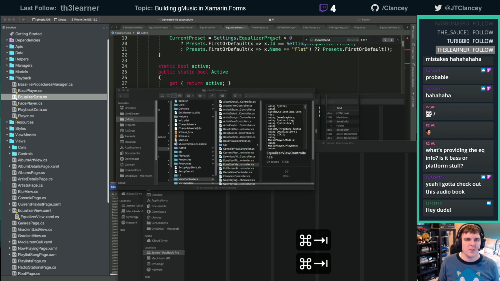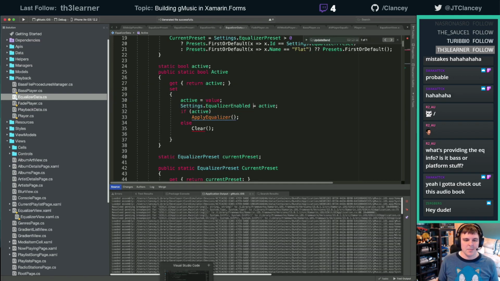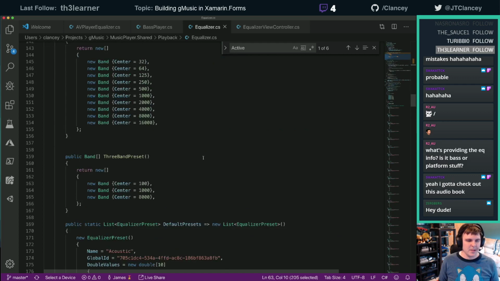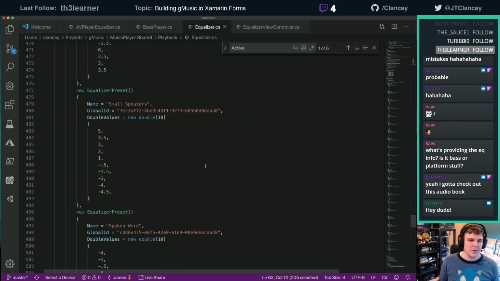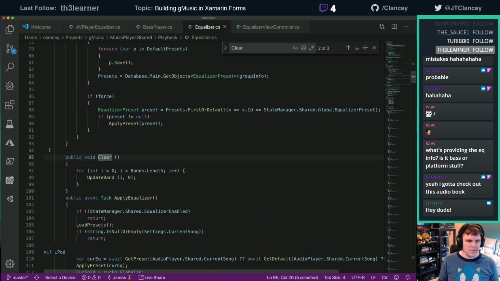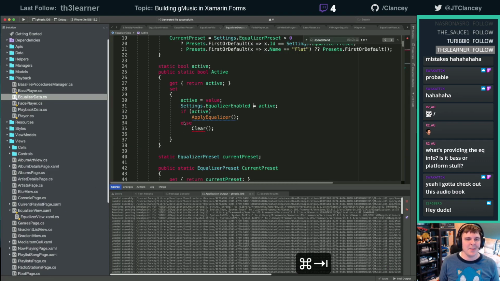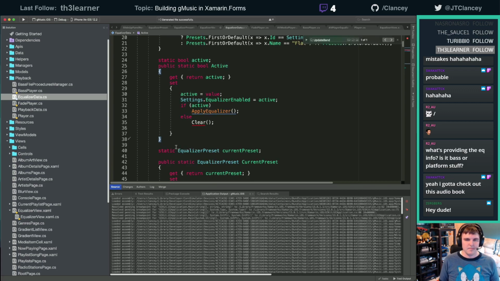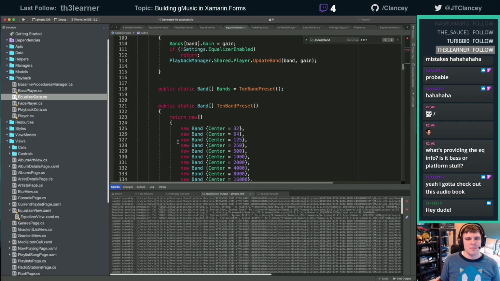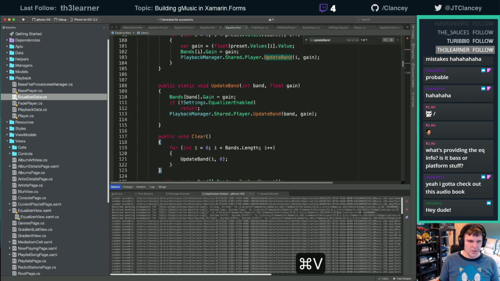Okay, and I don't have a clear. Knew I was missing something. So I'm like, if you turn it off, we need to clear the equalizer. Pretty simple, go through each band and say nothing. Let's put this down with the update bands and the applies. We'll throw clear right there.